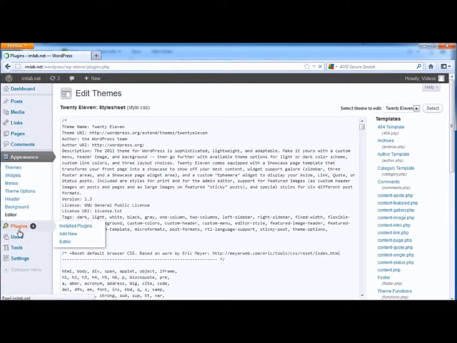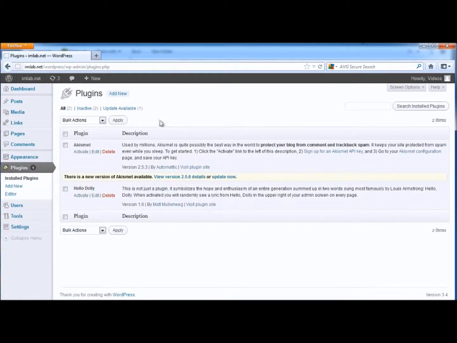Let's take a look at plugins. Right now, the plugins that we have, and these are actual little programs that will allow us to have more customization of our WordPress page, shows us all of our plugins, those that are inactive, updates that are available, and that will also show up underneath the plugin, or you can add new.